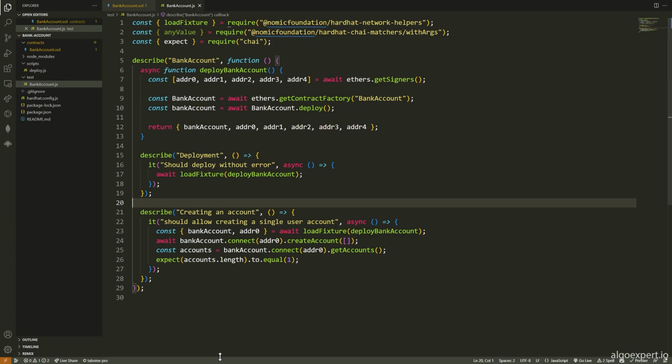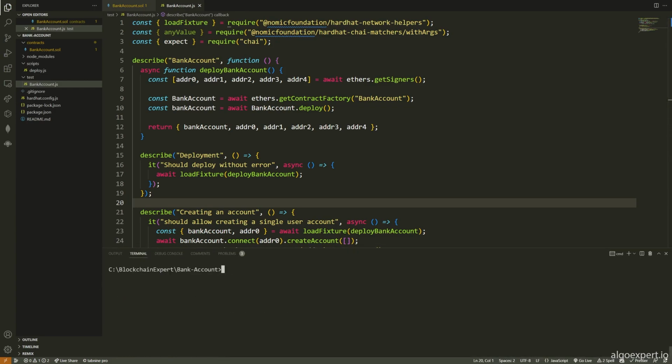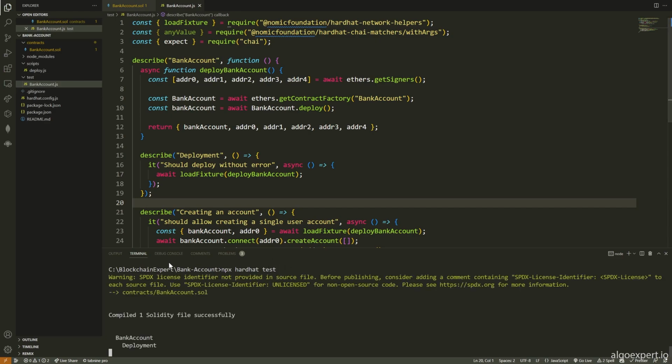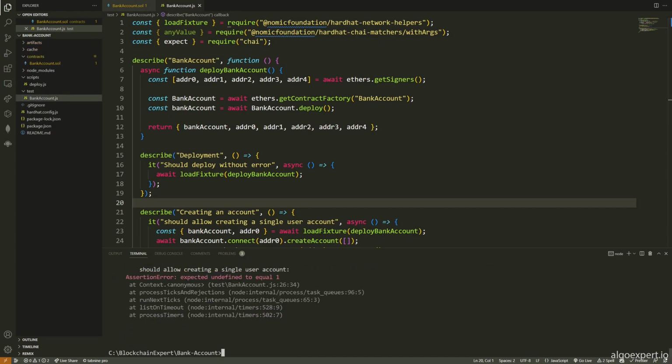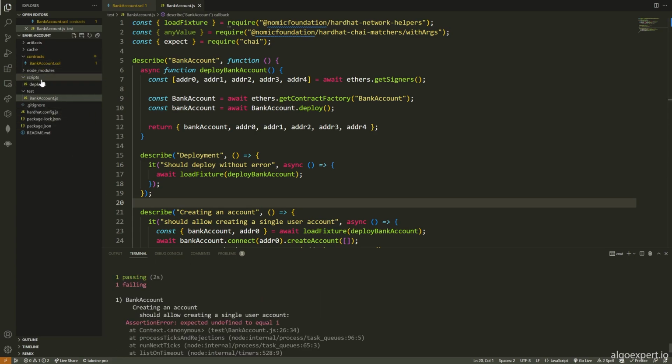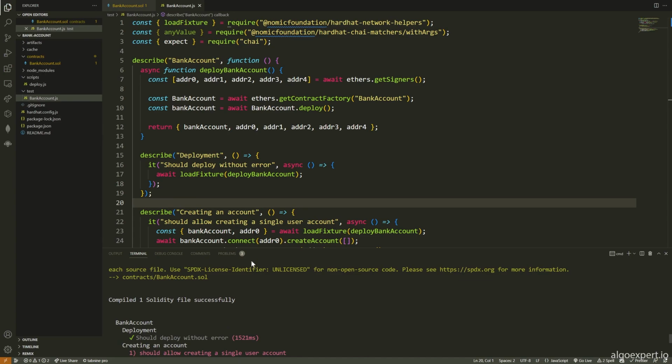So to test this, I'm going to bring up the code here. I'm going to cd into my project. Now, I'm actually already inside of the project, which is bank account, so that's fine. And I'm going to run npx hardhat test. Now, when I do that, it's automatically going to test all of the test files that are inside of my test folder. Okay, so we're getting an error here.